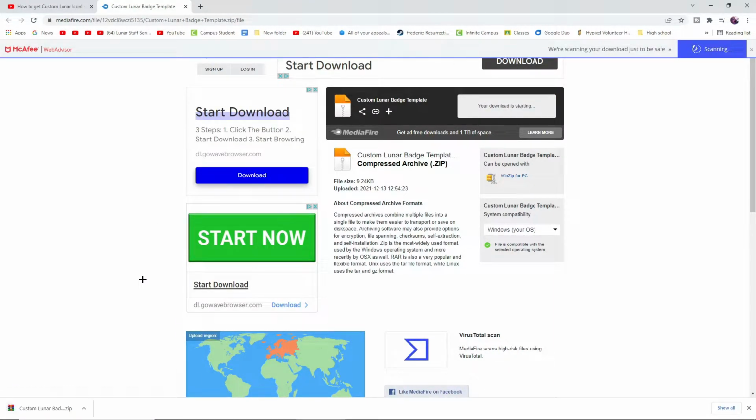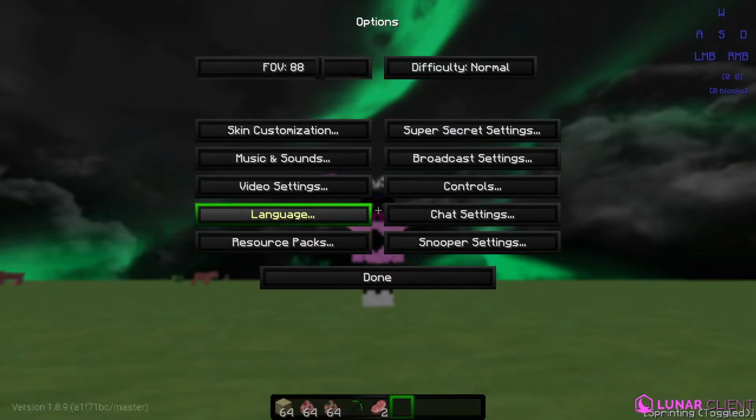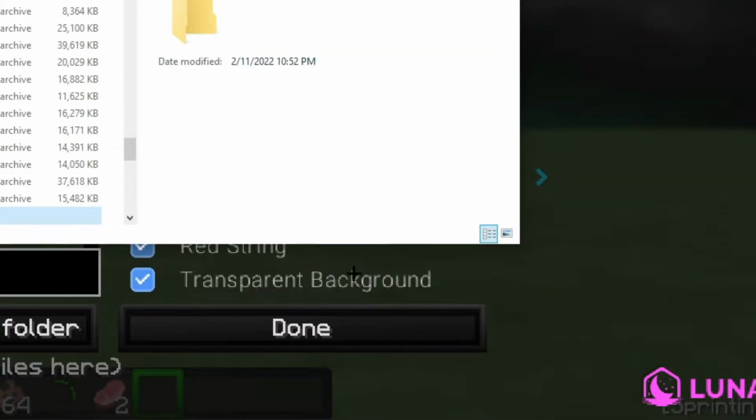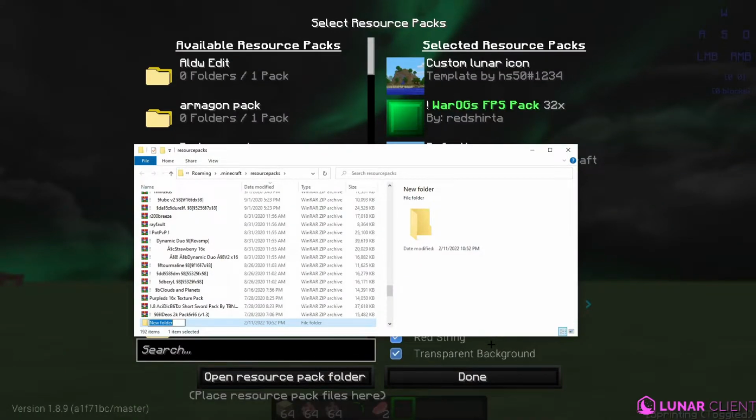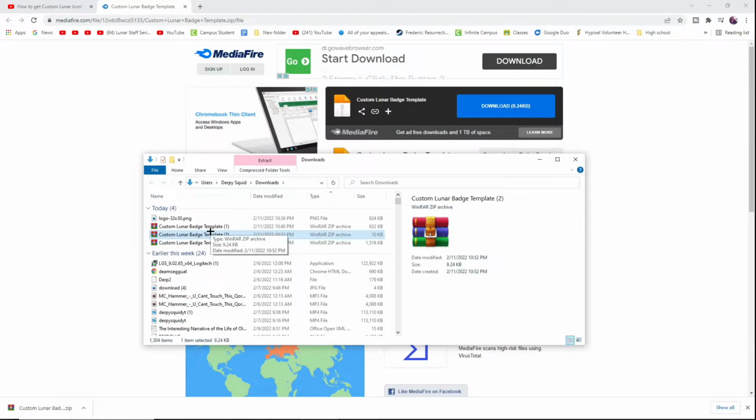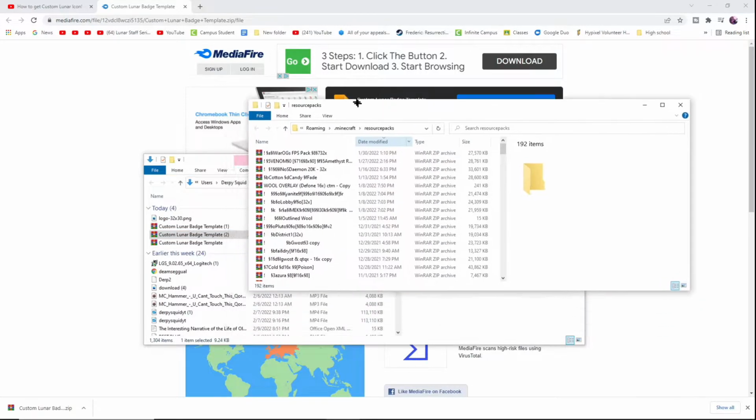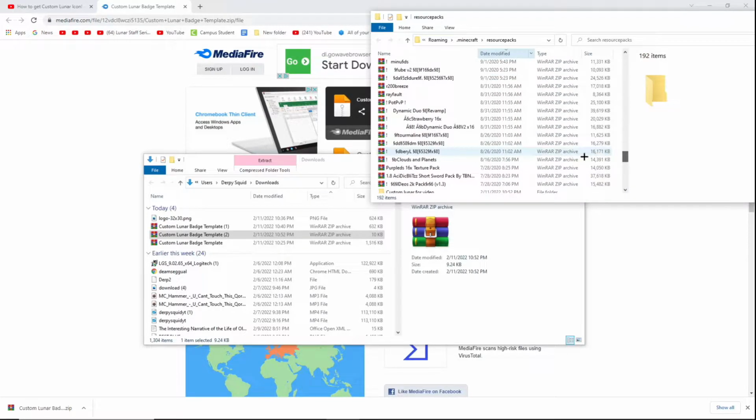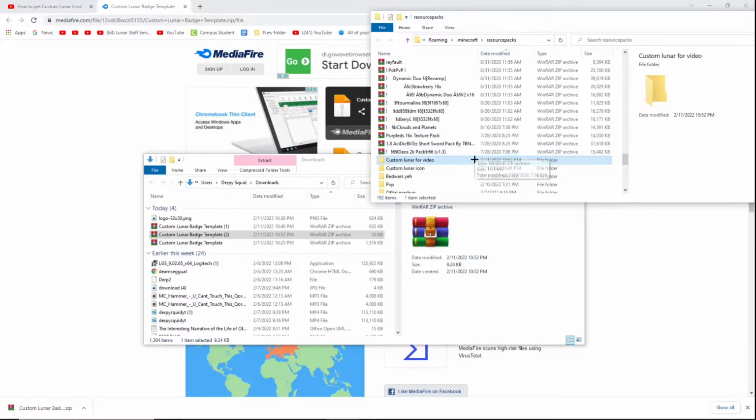Once you download it, you're gonna want to go back to your Minecraft, click Options, Resource Packs, open Resource Pack folder, right click, go over New, go to Folder. You can call it whatever you want. I'll just call it custom lunar for video. And there's your folder. Make sure you have your resource packs folder somewhere where you can access it with that folder that I just made right here.